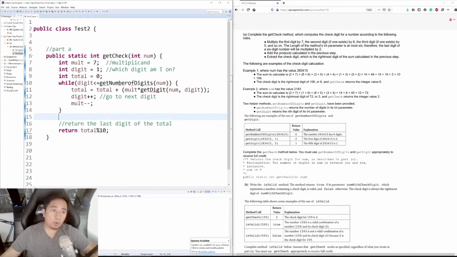So again, the more important aspects of this code is making sure that you're using the helper methods, get number of digits and get digit, and then just kind of going back and making sure that you're looking at the examples fully. The tables that they'll provide are going to give you a lot of information. Here, it helped clarify that my return has to be the last digit of my total, not the actual total. So now I can continue with part B.